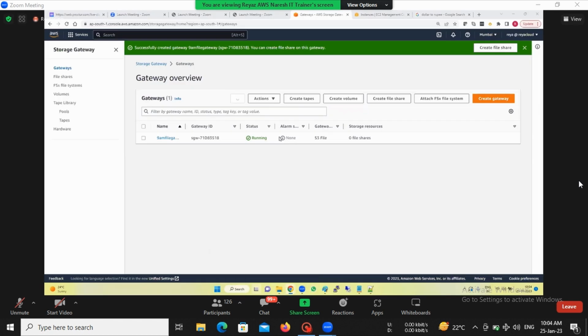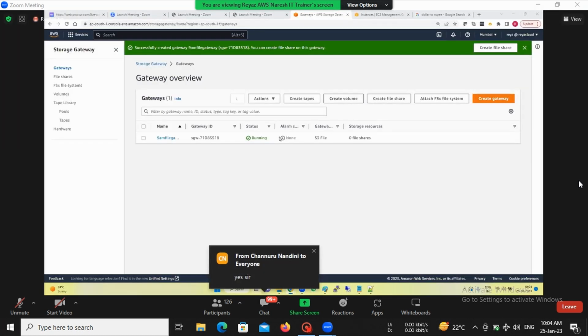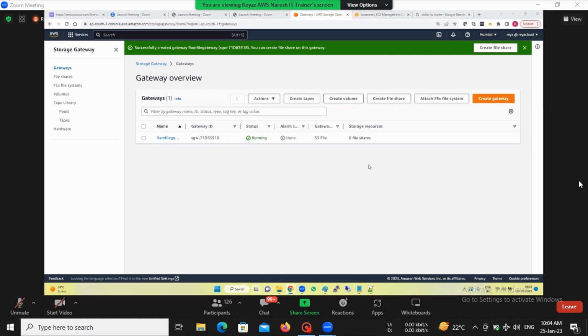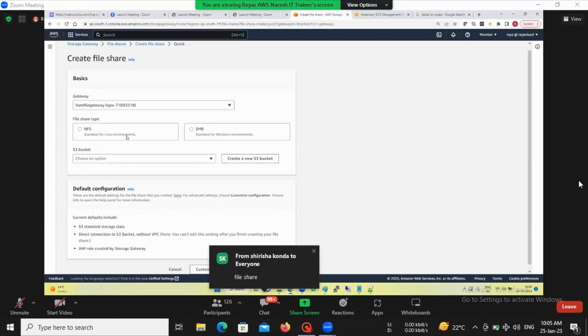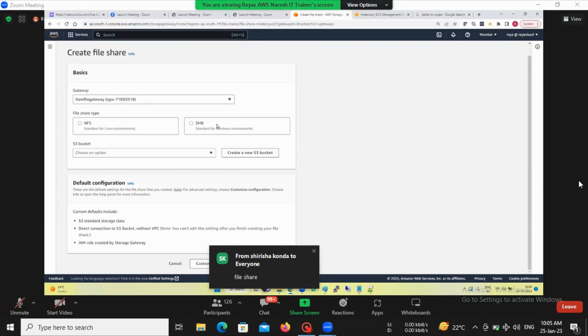Okay, now tell me. Do you need to create tapes, volumes, file share, or FSx? What's the next step? Yes, we need to create a file share. Very good. Let's go ahead and click on create file share. Which gateway should you choose? We created the file gateway. So do you want to go with NFS or SMB? We thought to go with a Linux machine, right? So which one do I need to select?